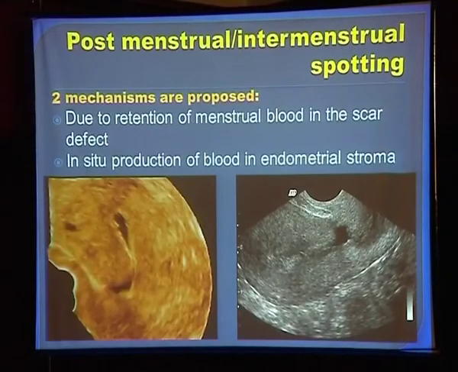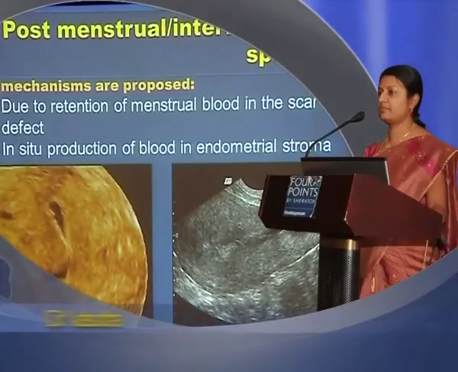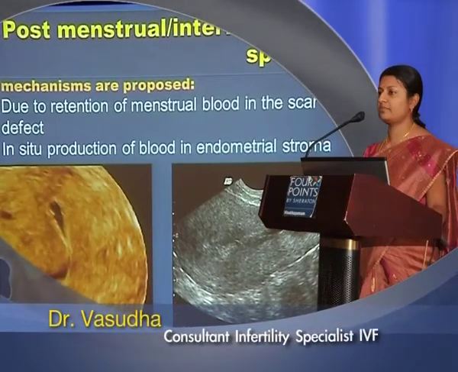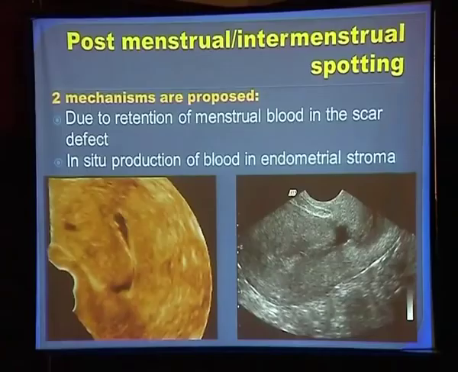Some women with previous history of Caesarean section might present with postmenstrual or intermenstrual spotting. This abnormal uterine bleeding may be due to retention of menstrual blood in the scar defect, which is intermittently expelled, or due to in situ production of blood in endometrial stroma.